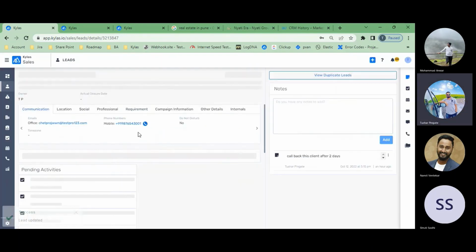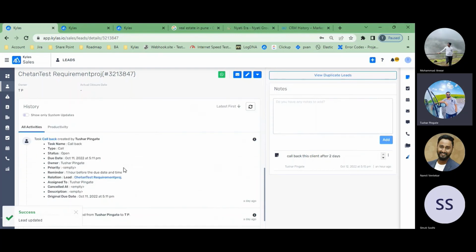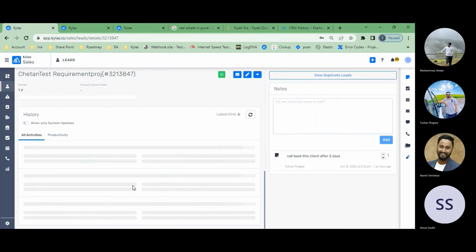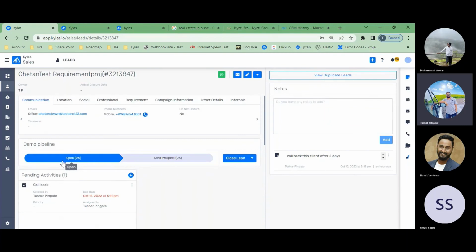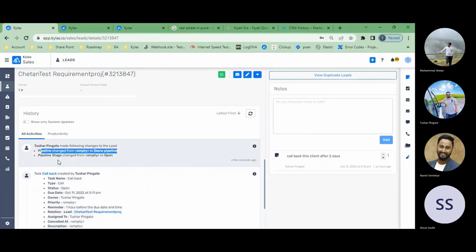and I save this, if I go to the history section, you can see Tushar Pingte made the following changes to the lead, and the lead changed from empty to demo pipeline. So earlier there was no pipeline and I have attached a pipeline named demo pipeline. And if I again refer to the stage, which is open, we'll also see that the pipeline stage changed from empty. There was no pipeline stage attached because there was no pipeline attached to the record. And now it's on open stage.